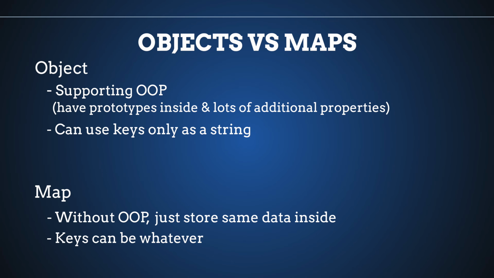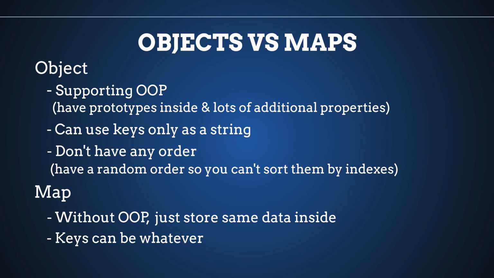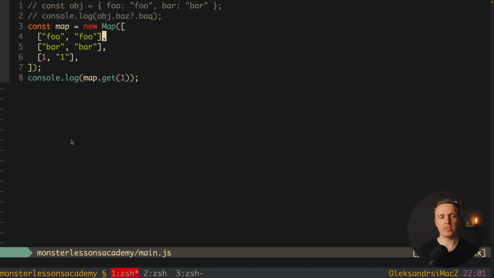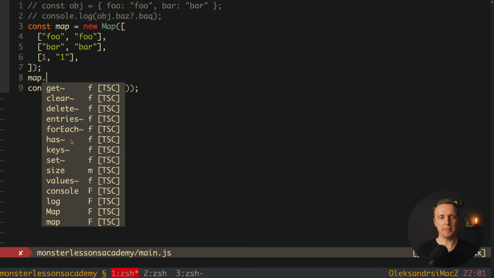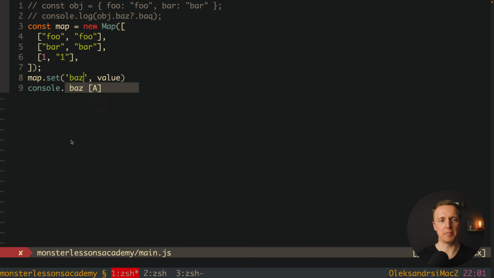Next important difference is that objects don't have any order, which actually means you can't really sort them by indexes. They are not even in alphabetical order, they are simply in random order. Inside a Map we have a strict order, and this order is just an order of insertion, which actually means this pair foo is the first one, then we have bar, and then we have pair 1. If here we write map.set and we're providing here bars, with value bars, then it comes in the last position, and this is exactly how we can add new values to our Map.